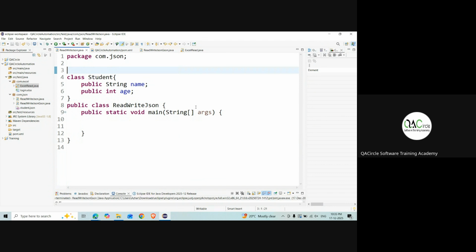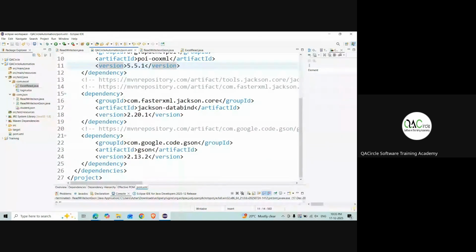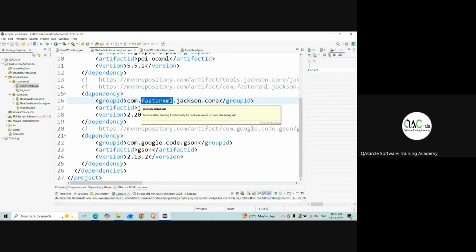Okay, let me write JSON through one of the dependencies, which is basically Faster XML. Now, why are we reading JSON, and why are we reading Excel? Excel we use for data-driven testing. In future, when you use Selenium, we'll extract data from Excel. JSON we'll mostly use in API testing and also in Selenium. That's why I added one more dependency to show you how we'll get data from JSON.